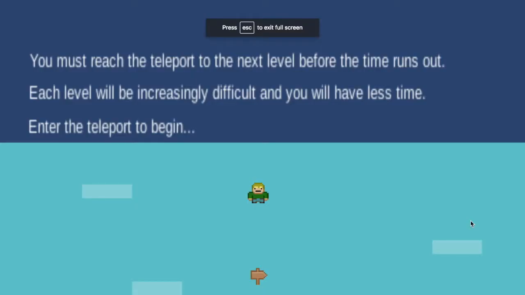Okay, so here we go. An as yet unnamed game: we must reach the teleport to the next level before the time runs out. Each level will be increasingly difficult and you'll have less time. Enter the teleport to begin. How do I enter the teleport, Dave? Just think very hard about it. Yeah. Try arrow keys, I guess. Yeah, so arrow keys are usually a good bet.